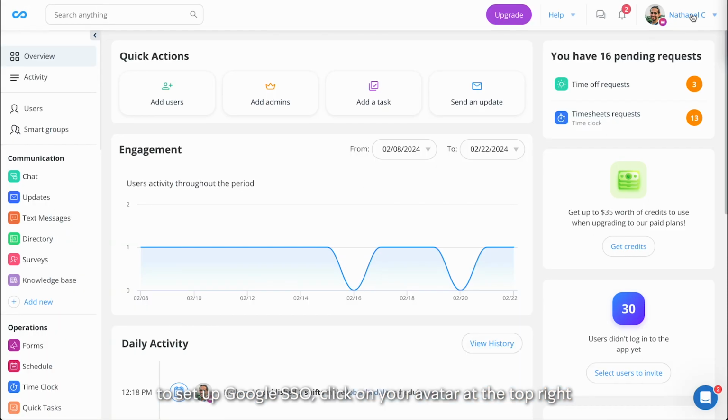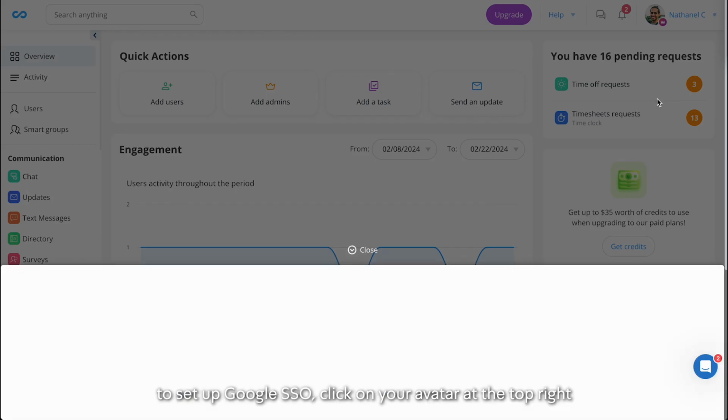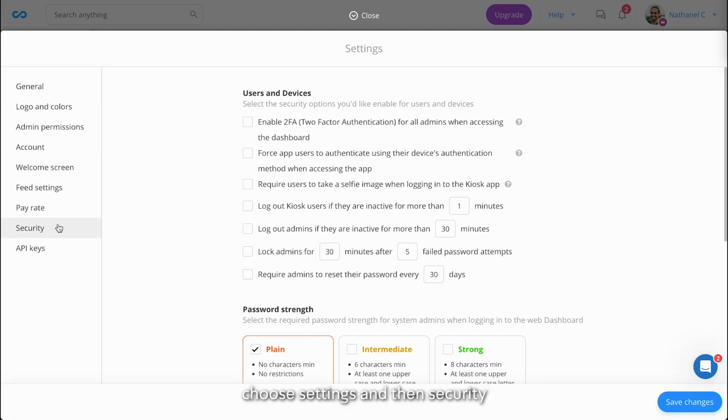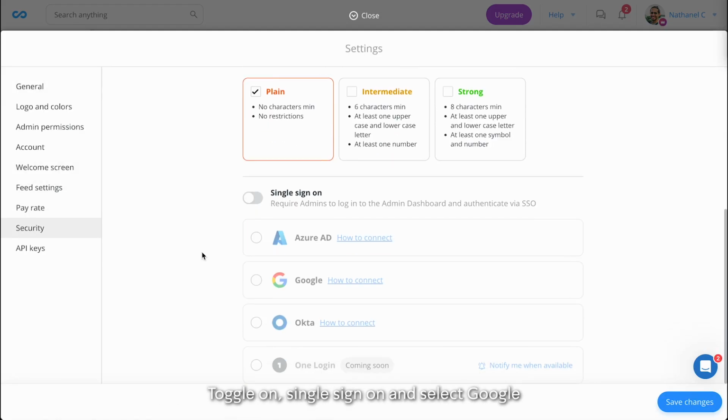To set up Google SSO, click on your avatar at the top right, choose Settings, and then Security. Toggle on Single Sign-On and select Google.